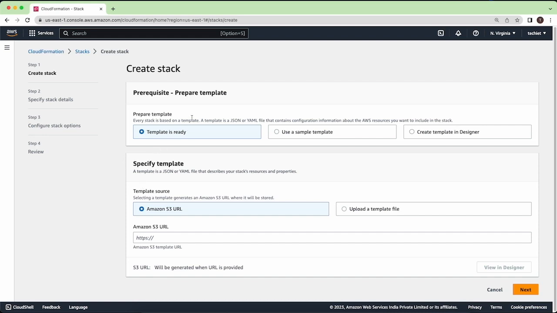Now when you click on this, it will ask you for the template. The template is the main concept here in CloudFormation. You need to provide a template first when you are creating a stack. In the template you specify or define the resources that you want to create using CloudFormation.